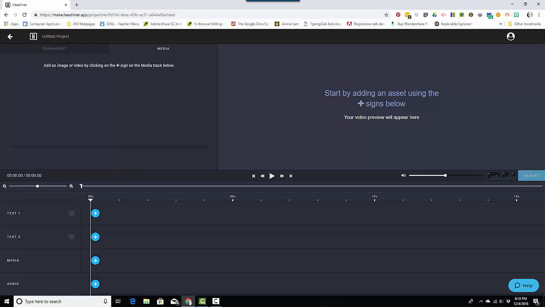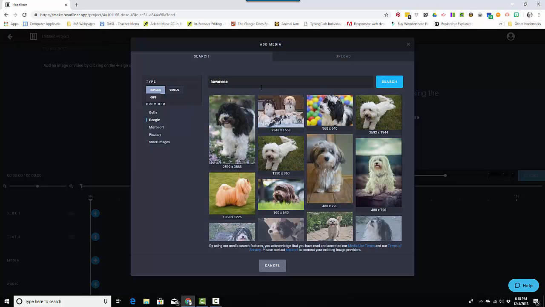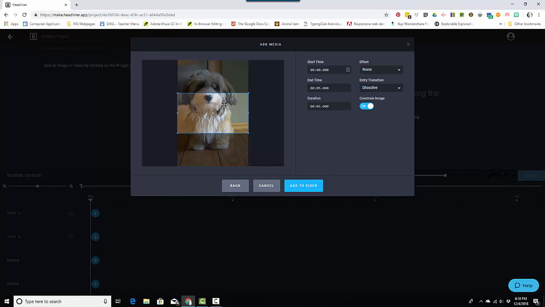So right here it says add an image or video by clicking on the plus sign on the media track below. So here's media, and I'm going to click right here. And I'm going to use Google as the search, and I'll just put in Havanese. Okay, so there's a lot of little dogs, so I'm going to take this one, and I'm going to move it around so that I can get it the way that I want it.